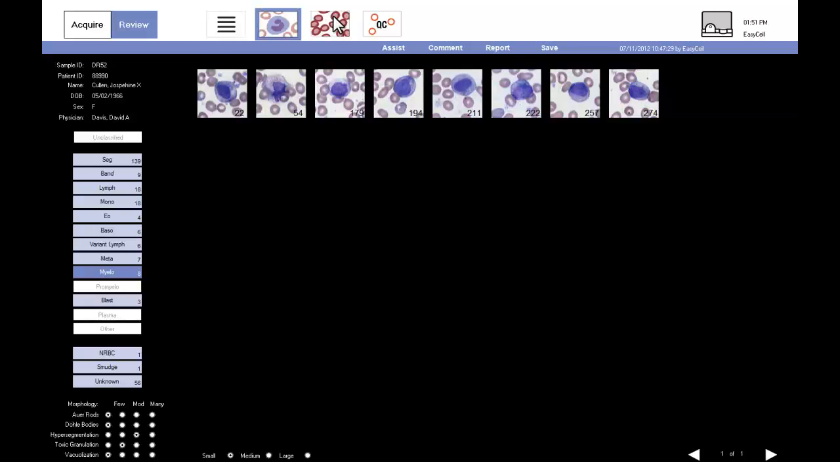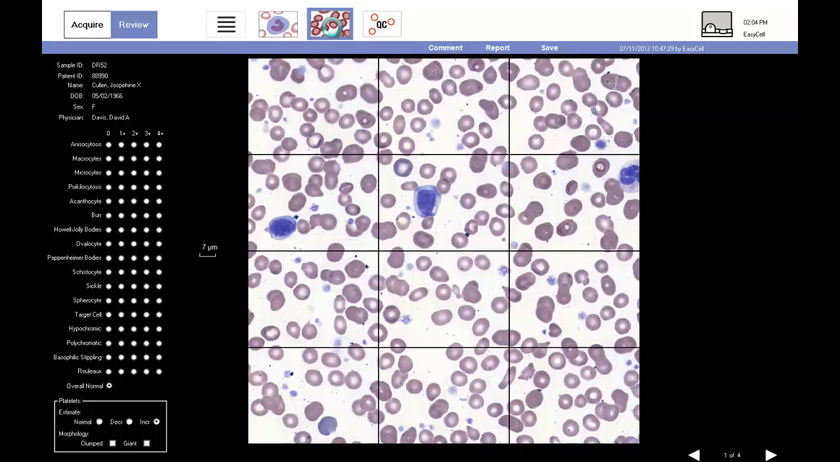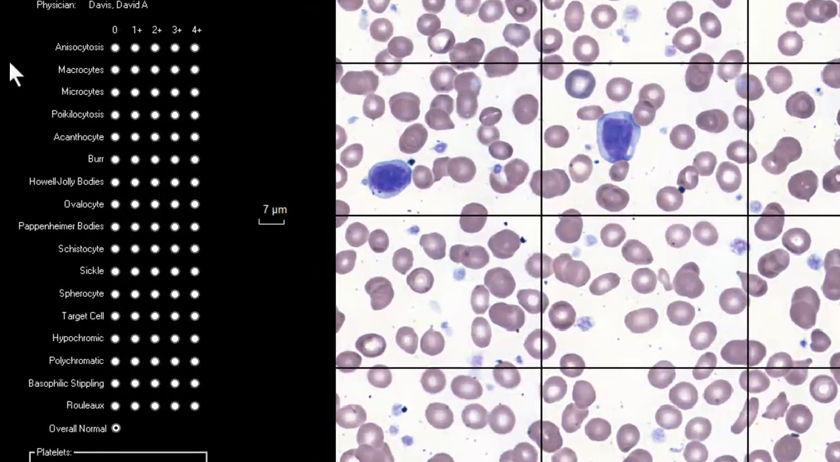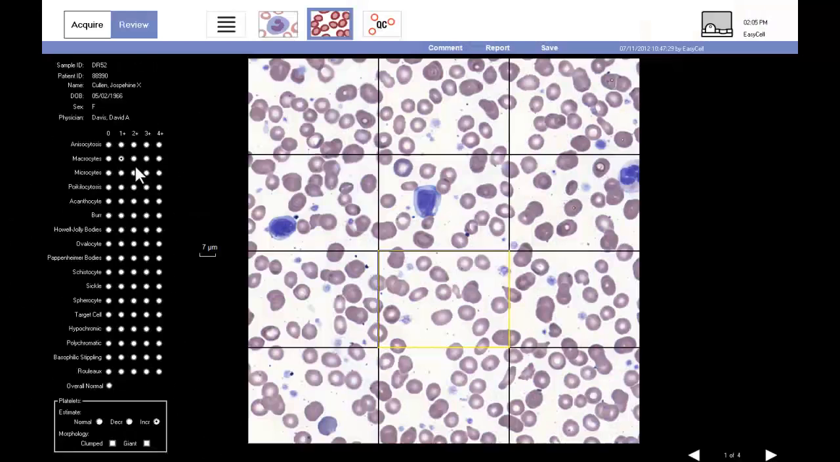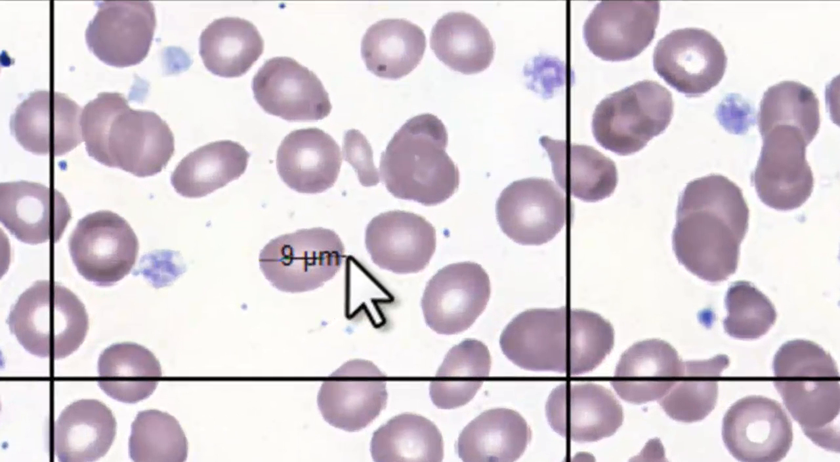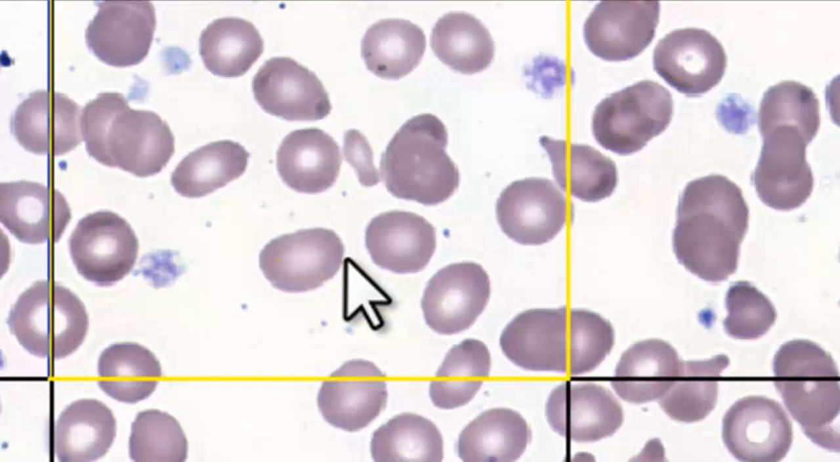The technologist moves on to the red blood cell screens to verify morphology and the platelet estimate. The technologist is required to examine all red blood cell images within 4 screens. On this screen, the technologist observes several morphological anomalies and records the information in the columns to the left. The size of one red blood cell is measured by clicking on one edge and dragging to the opposing side. This cell is identified as a macrocyte.